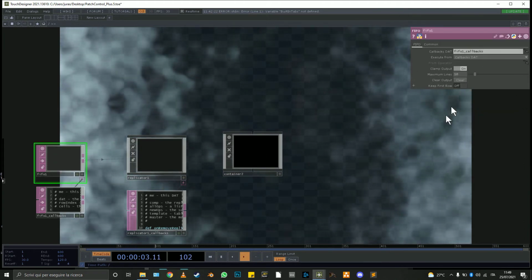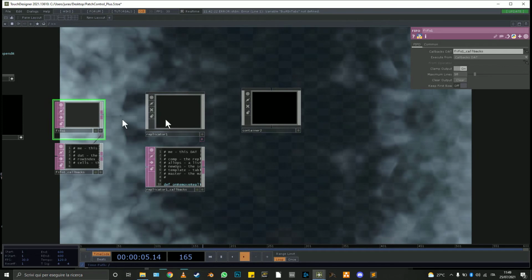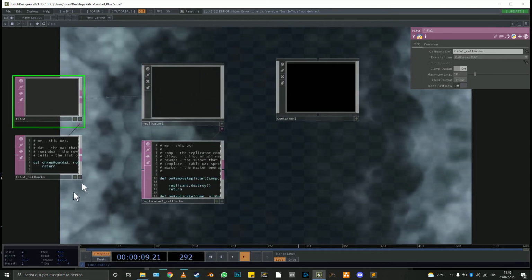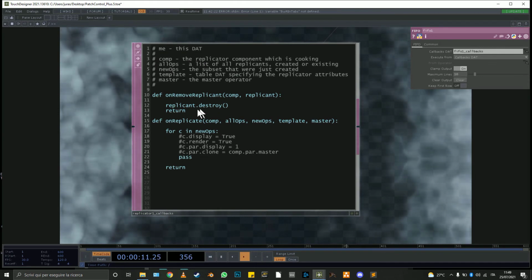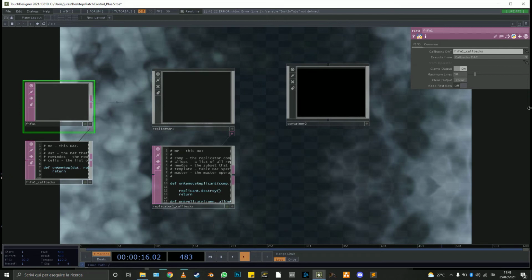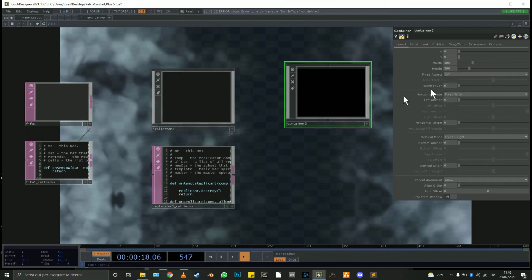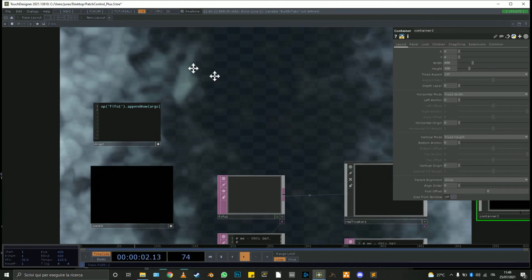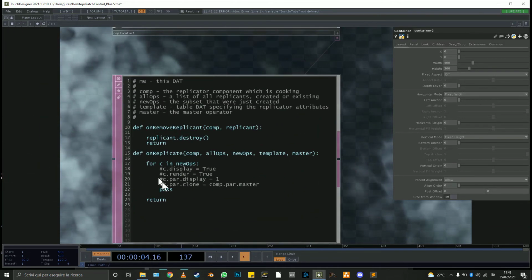So clear. And by clearing the file we are destroying all the replicants. So we can even, maybe, one replicant destroyed, we can even trigger function. Okay, now we have to make the magic that was appearing here in the replicator callbacks.